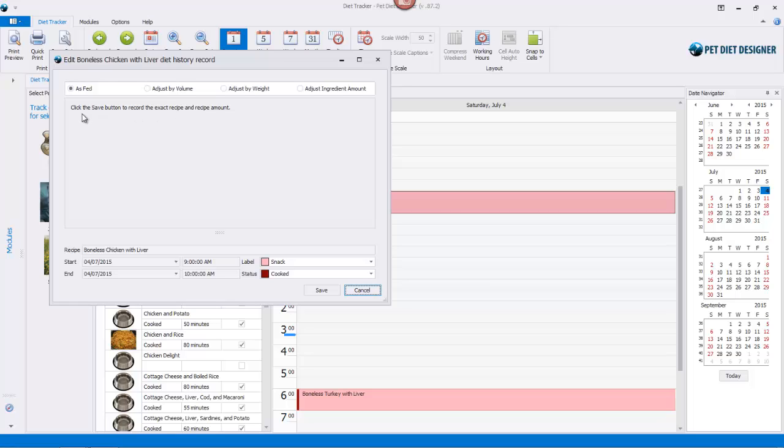So you could look at this, the little help thing that we have here. It says, click the save button to record the exact recipe and recipe amount. So that's whatever you had designed for that recipe in the recipe balancer module.